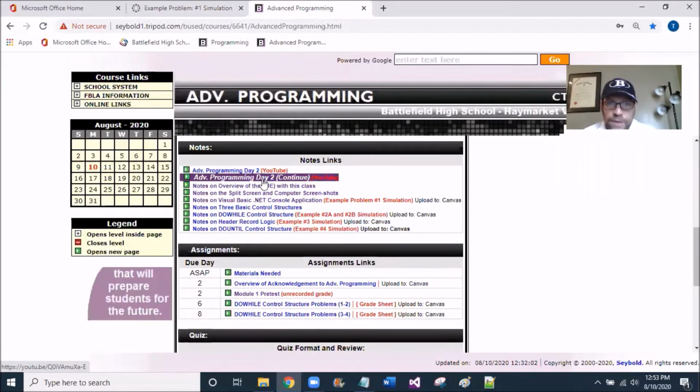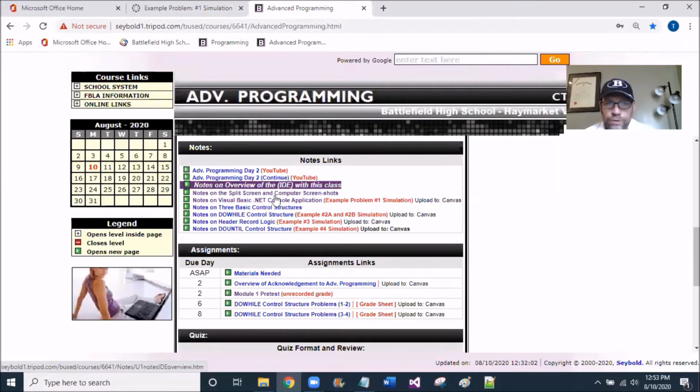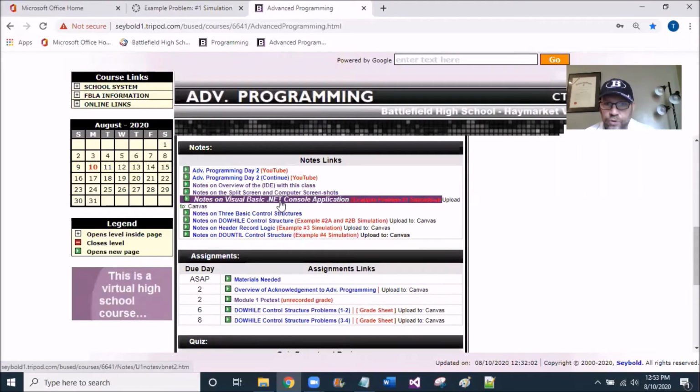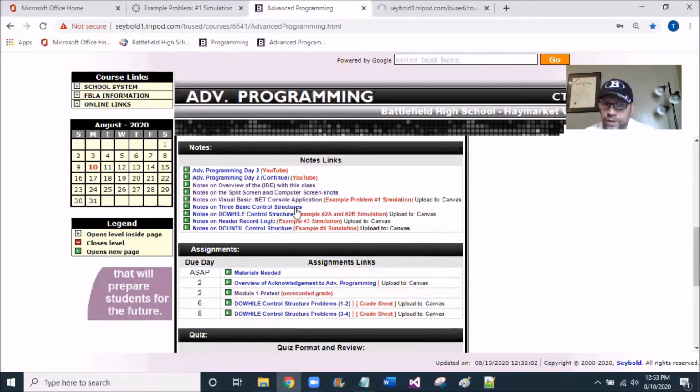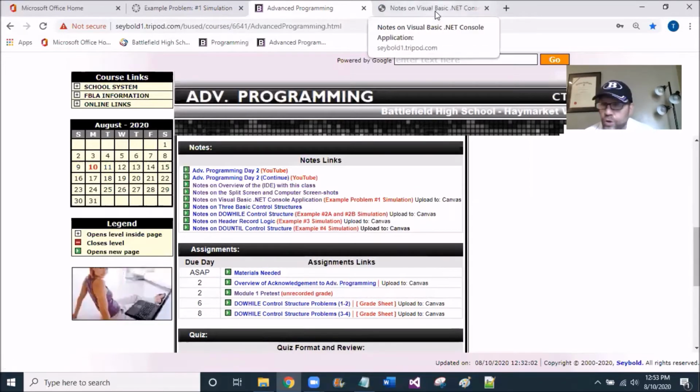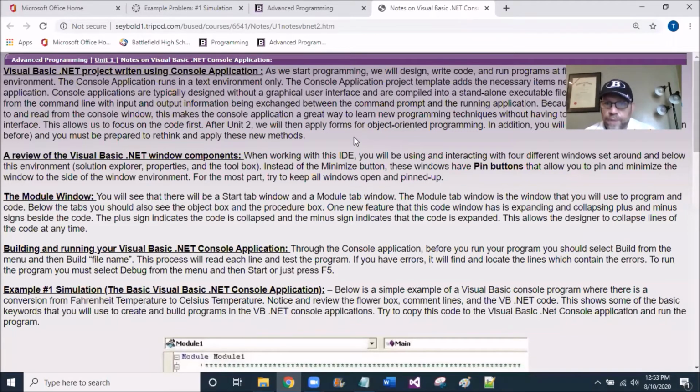So again, read through these 2 notes. I'm not going to go there, but I'm asking you to read through these 2 notes, part of day 3 in terms of notes. Then you see the Visual Basic.NET application, and so I'm basically going to expand and open that at this particular time, and try to do a small little overview of this particular program.